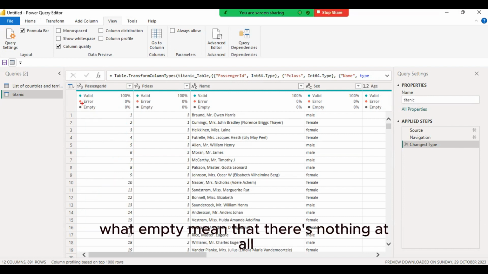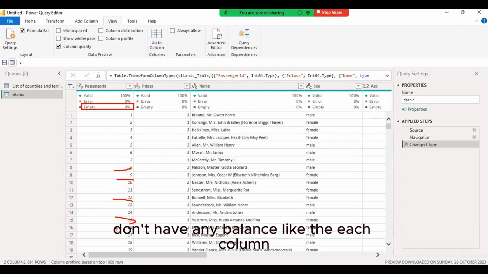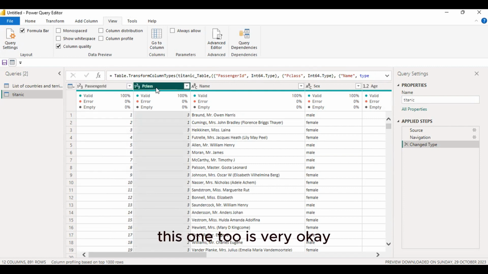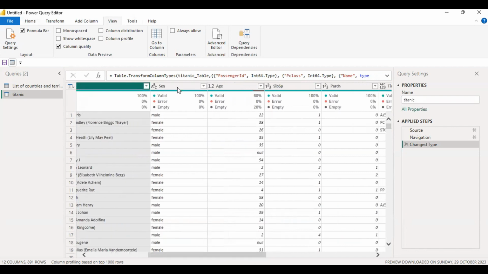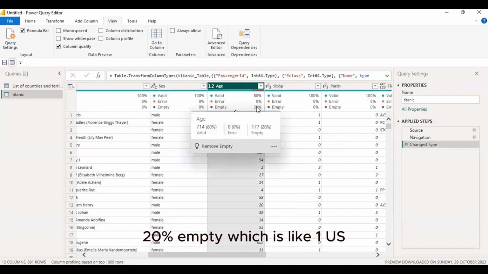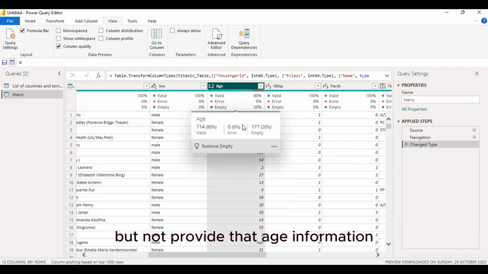Empty means that there's nothing at all. There are some rows that don't have any values, like the H column. So this column is okay now. There's no issue with this column. This one too is very okay, 100% valid. Sex, 100%. But look at age now. You can see that age has 20% empty, which is like 177 passengers who did not provide their age information.